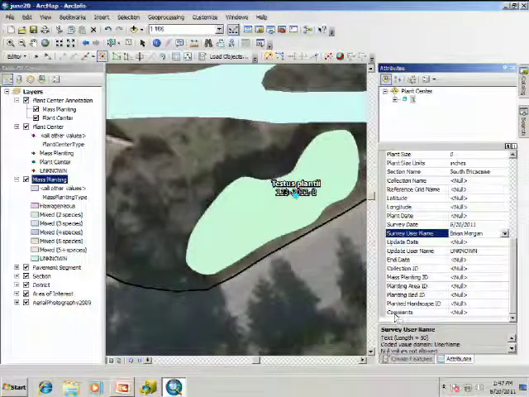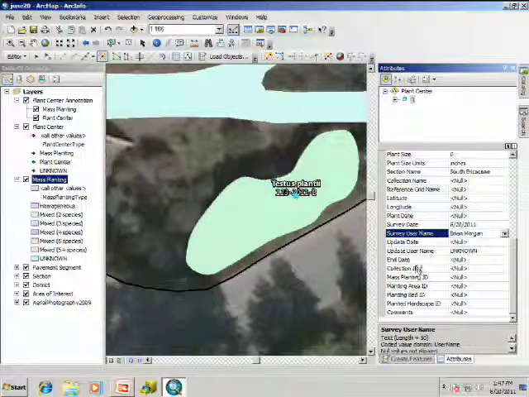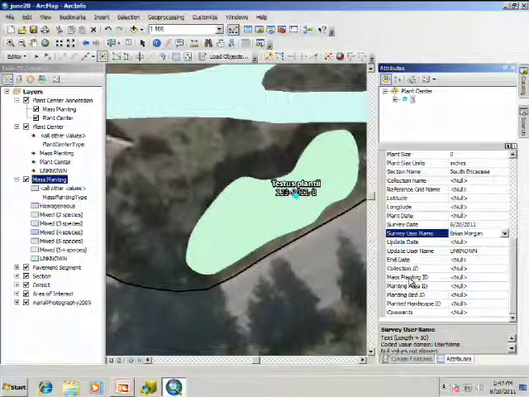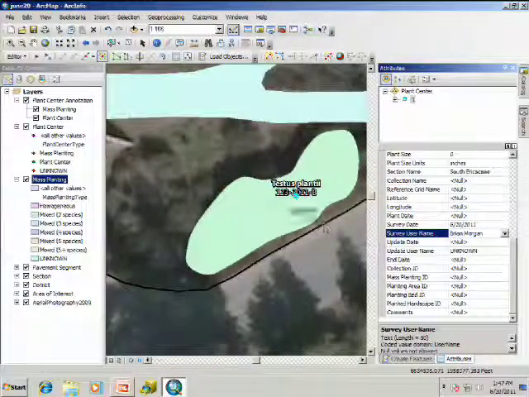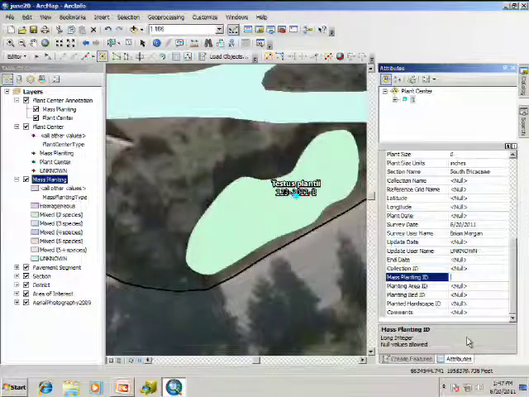And then at the bottom here, there's a number of ID fields that are set up to be able to link this feature to other features in the map. And the one that we're most interested in today is the mass planting ID to basically link this point with the mass planting. And we know that we gave that mass planting an ID 1, so we'll enter that.